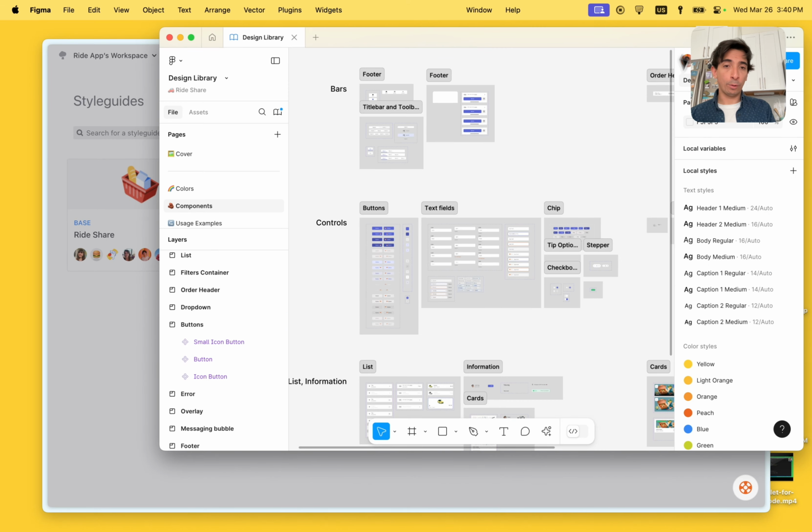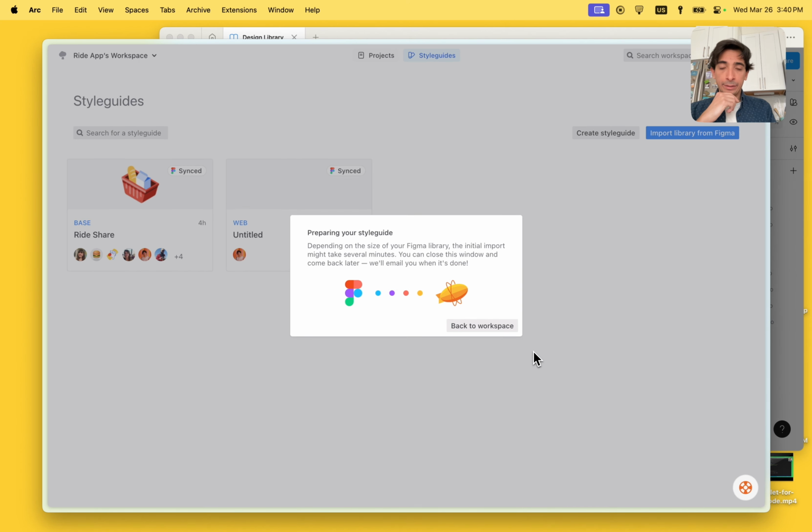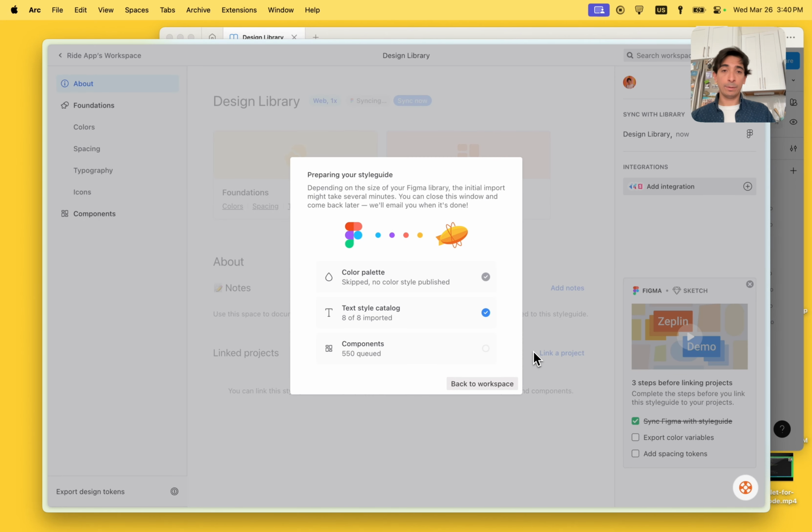The next thing that you will need to do is paste in your Figma library. So I have Figma here open and I have a library here. I will just copy a link to it, paste it, and click continue. And this is when Zeplin starts pulling in all the styles and components from the file.